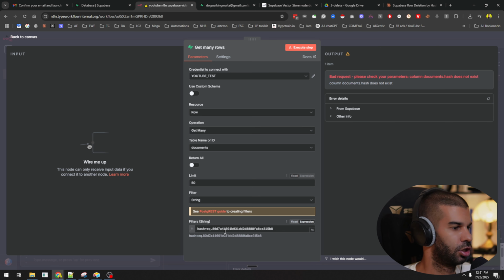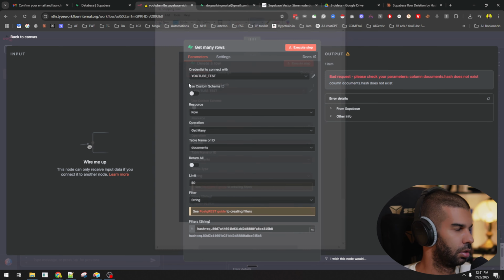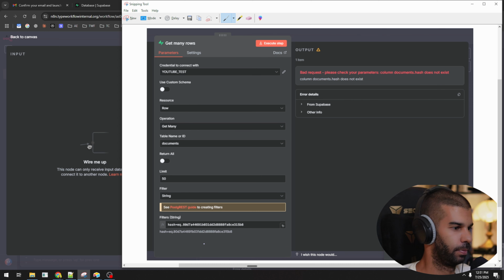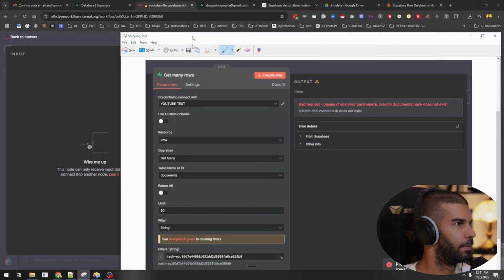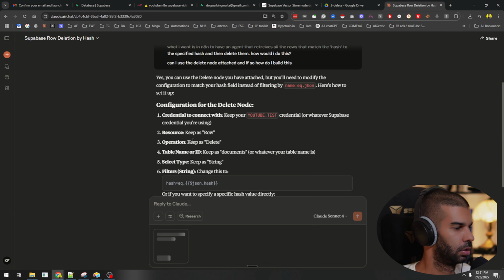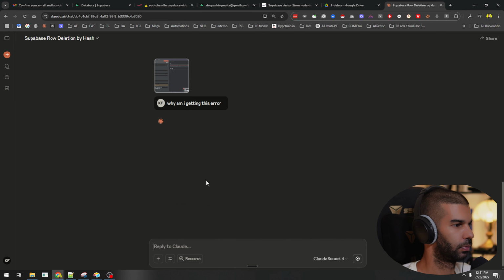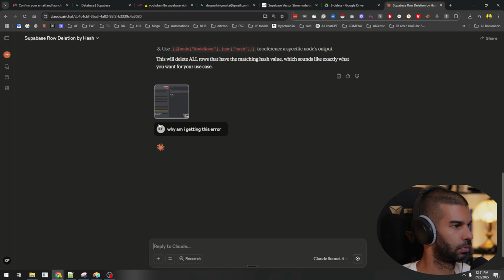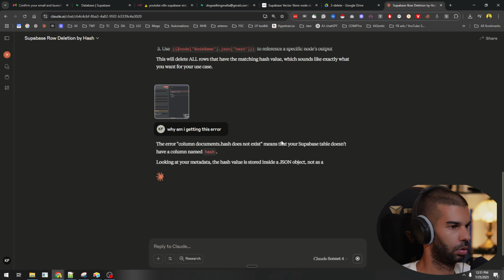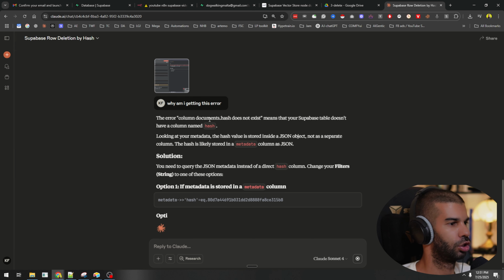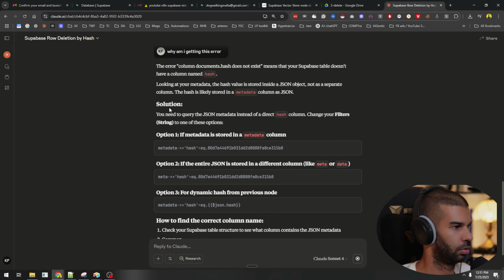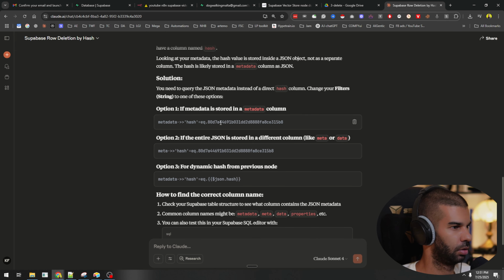Column documents.hash does not exist. Okay, I think we need to somehow reference the metadata part. Why am I getting this error? It doesn't have a column named hash. No. Yes, it's in metadata. Correct. Need to query metadata. Great. With the hash stored in that.